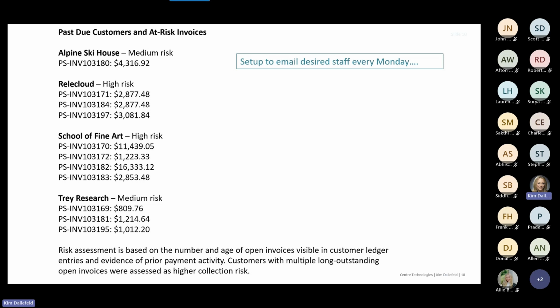I literally got a screen that did this. Took each customer. It actually sorted by customer name, so it's in alphabetical order. It assigned a risk. I didn't tell it to do high, medium, and low. It assumed to do that using some logic. It showed me which invoices are past due and told me whether I've got some medium risk or high risk. And even at the bottom, it added this. It's based on the number and age of invoices, looking at their prior payment activity. If they were long outstanding invoices, they were higher risk.